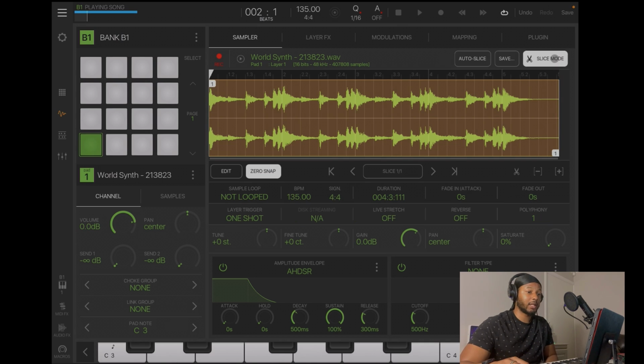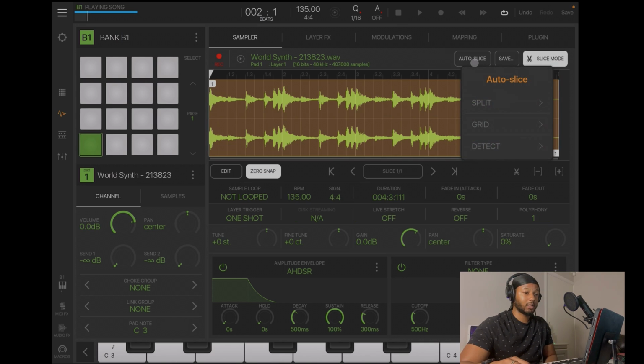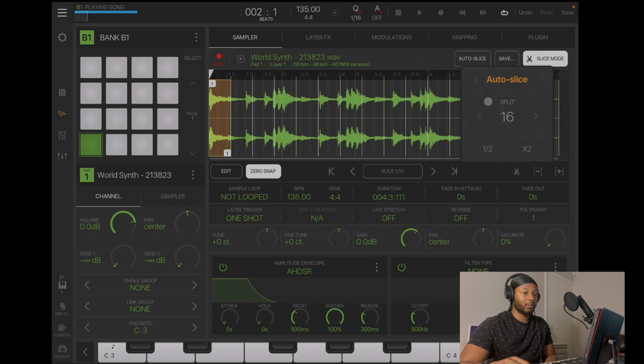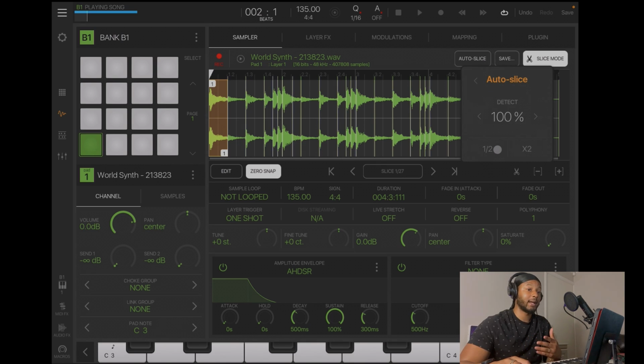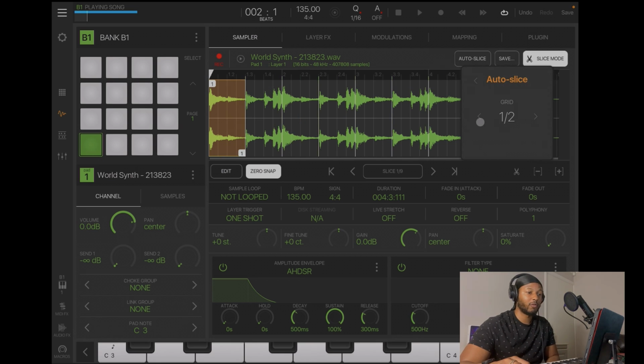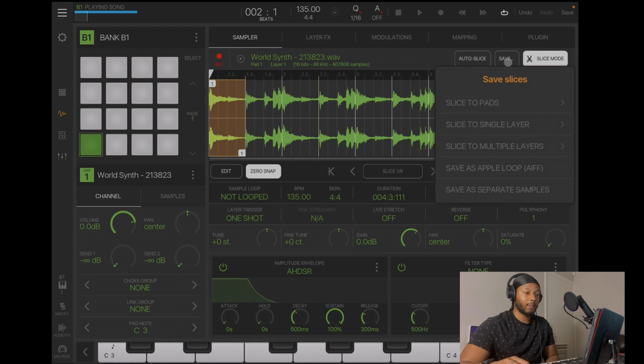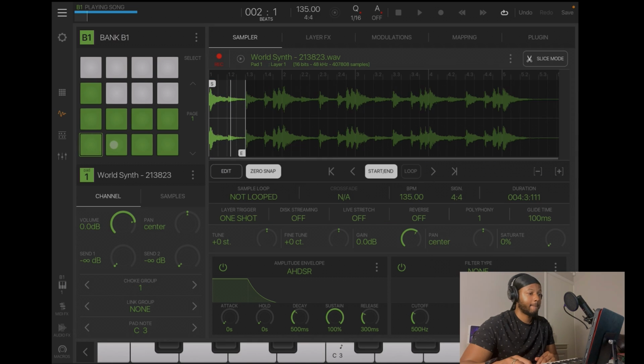So we're going to the slice area here, the auto slice. So you can split it by it detecting some parts for you. You can split it by detecting, which automatically detects where a sound starts. What I'm going to use is the grid. Every half bar, we'll go with that. Click on save, save to pads.